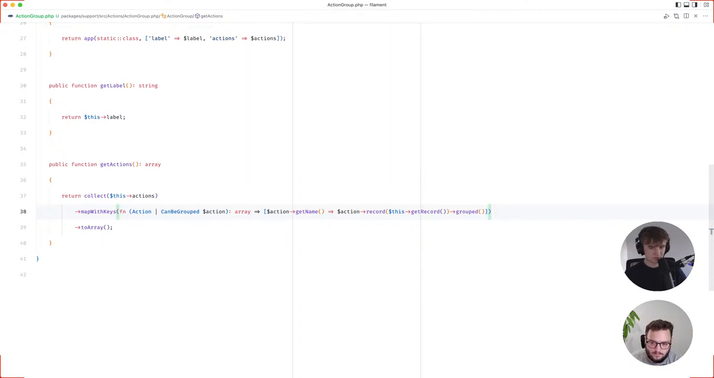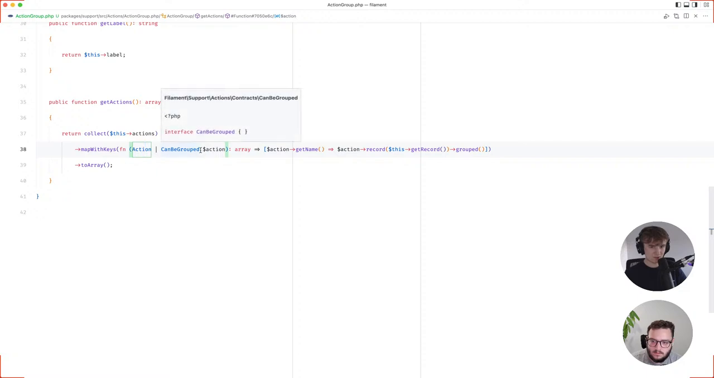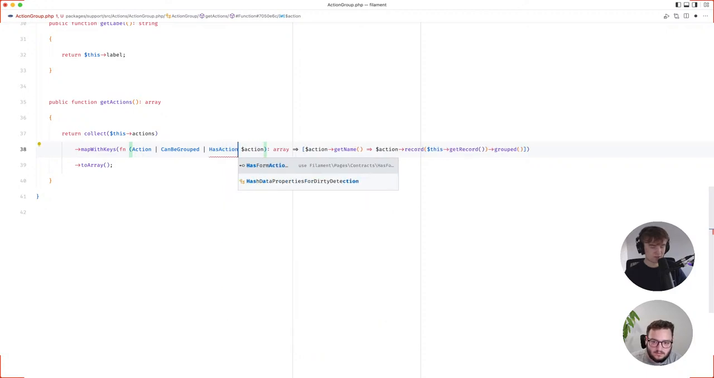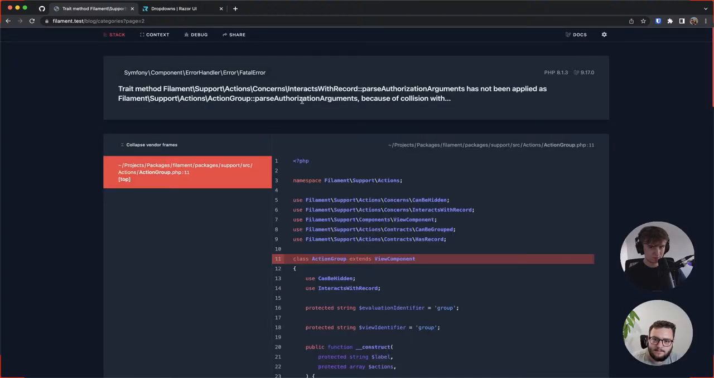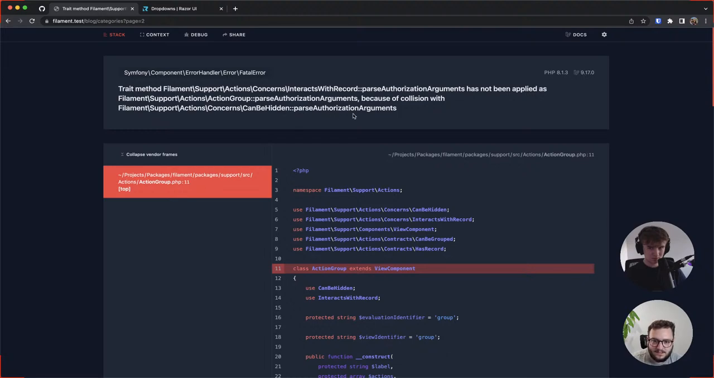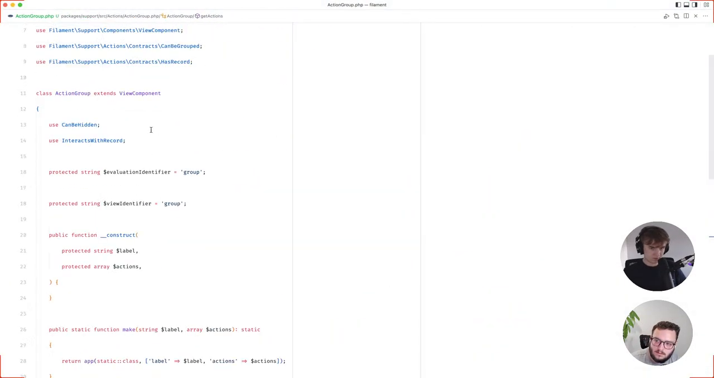Yep. What type is action? Because not all actions... yeah, it's a support action. Okay, so now I'll do action can be grouped, has action. Oh, it has record, sorry. Because of collision with what? Interacts with record pass authorization arguments has not been applied because of collision with can be hidden pass authorization arguments. Can you check both?